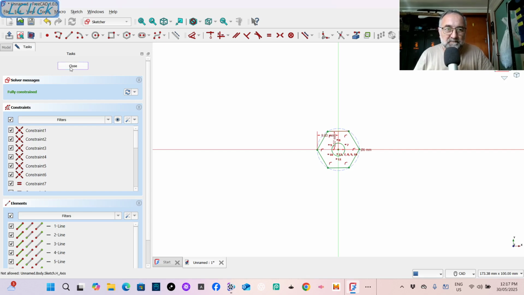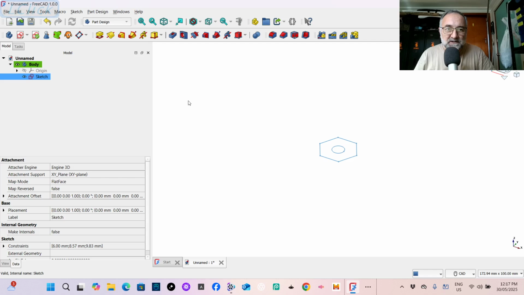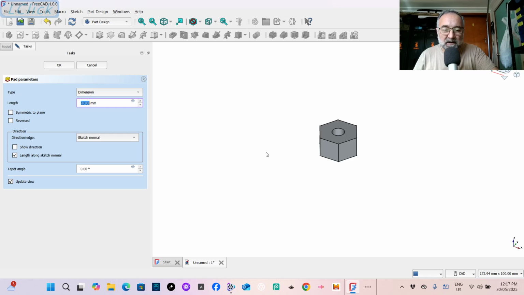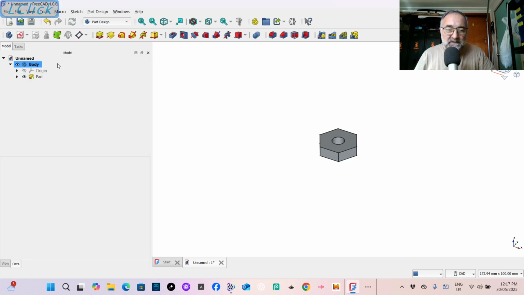We'll close that. We'll do pad, which is what lifts it up and makes it 3D. So we'll pad that. Can make it 5. Click OK. So that's 5 mils thickness.